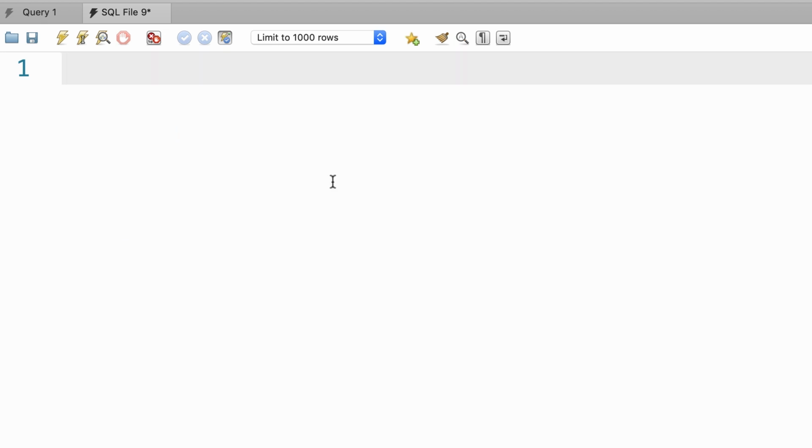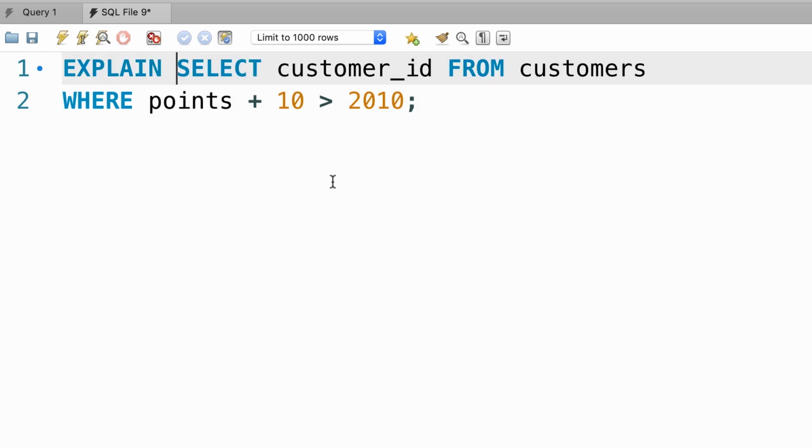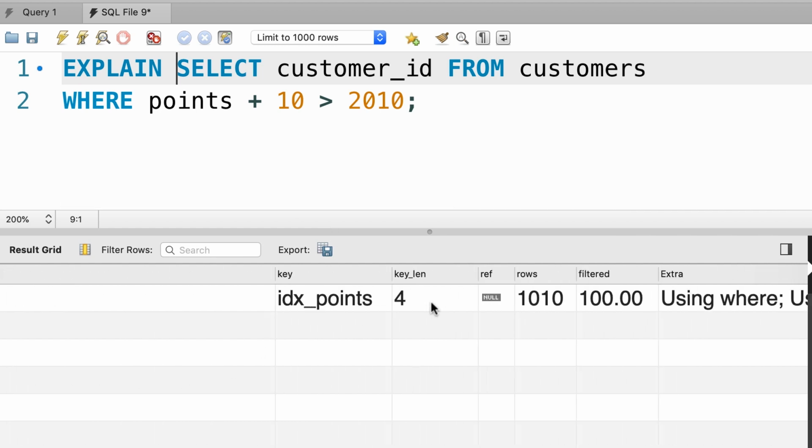Let's look at another example. I'm going to select the customer ID column from the customers table where points plus 10 is greater than 2,010. Let's explain this query and see what we get. So once again, we have an index scan. Look at the number of records, that is 1,010. So we have a full index scan. Even though we have an index on the points column, MySQL had to read every entry in our index to satisfy this query. Now here we have only 1,000 records. That's not a big deal. But if you had 1,000,000 records, even scanning every entry in an index can be slow.